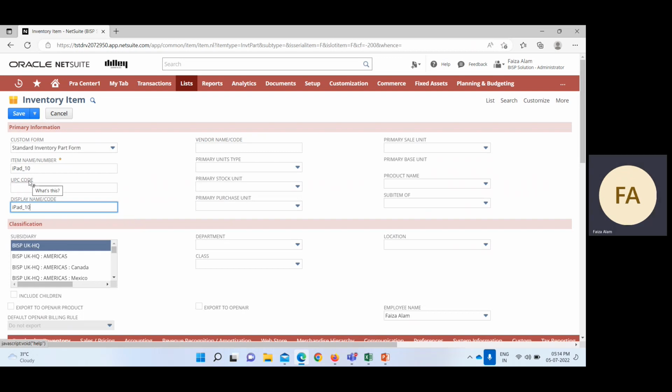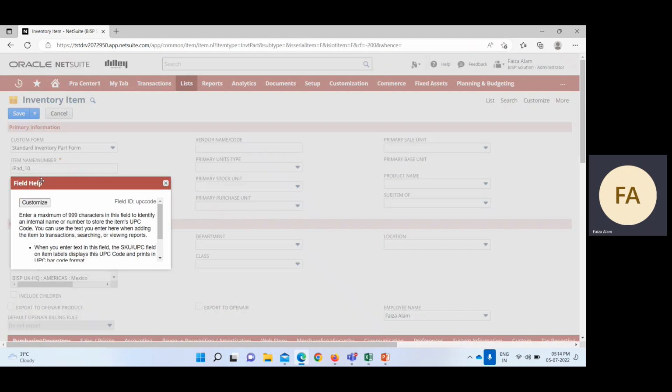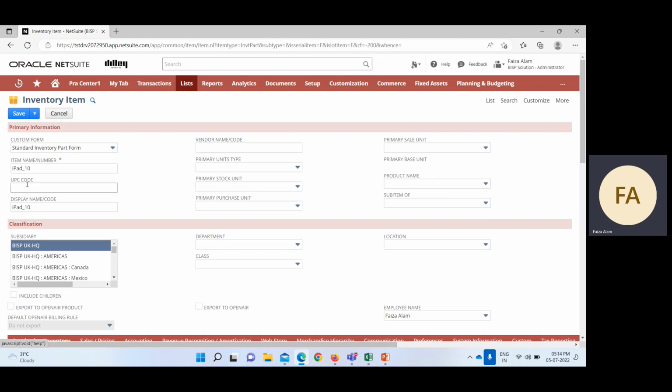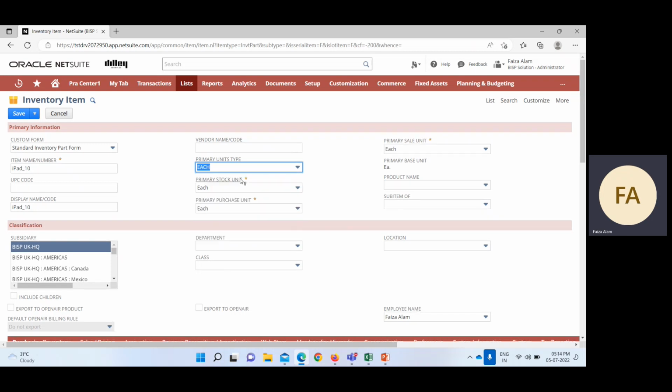This UPC code is like, here we have to provide a universal product code if we want to, so that it helps in the identification. If we want to, we can provide a UPC, that is universal product code, over here. Vendor name, if we want to associate this item to any vendor, so we can provide the names. Here we have to provide the unit of measure. So under the primary unit type, we have these options that have been created. These are the units of measures that have been created. So since here I am taking the iPad, I will be selecting a primary unit type as each.